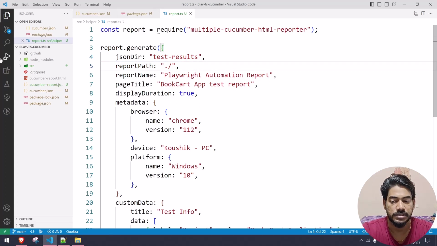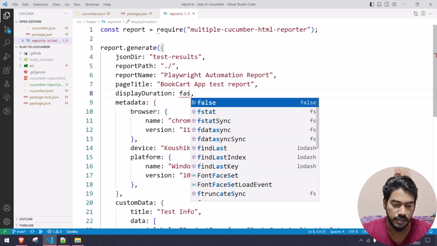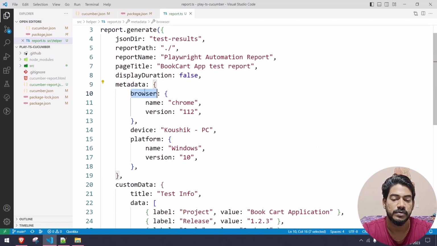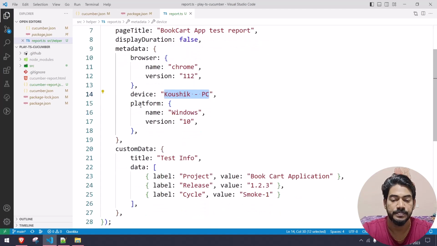Then we have the report path, which can be the root of your project. So dot slash means the root of your project. And what report name do you want to give? For example, I have given Playwright automation report, and page title book art app test report. For display duration, if you want to display the duration, you can make it true, or false, you can change it. Then we have the metadata: the browser is Chrome, version 112. Then the device, my device name, Koushik PC, and the platform, of course, Windows, version 10.